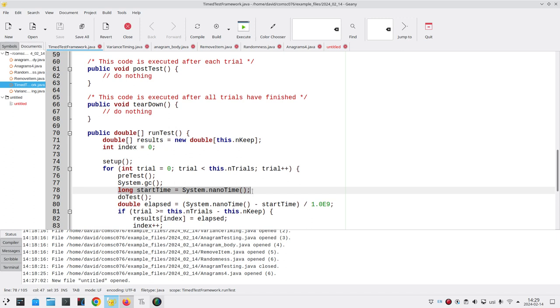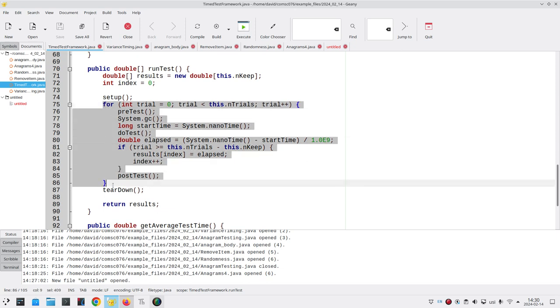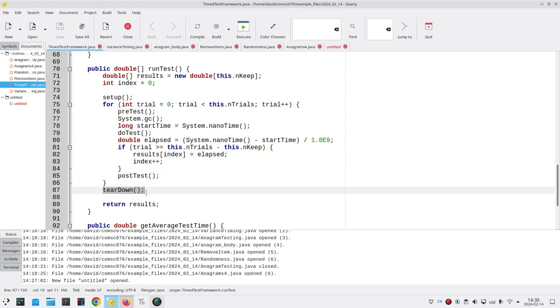Then we have to figure out what the Java virtual machine thinks the time is. And finally, we can do our test and then figure out how much time has elapsed. Is this one of the trials that we want to keep? If so, we'll add the elapsed time to our results array and go on to the next index. And then anything that we need to clean up after the test is done, we do. When this whole loop is finished, we tear down, which undoes everything that we did in setup if necessary. And then we can return that array of doubles, which are the last n keep times for our test.